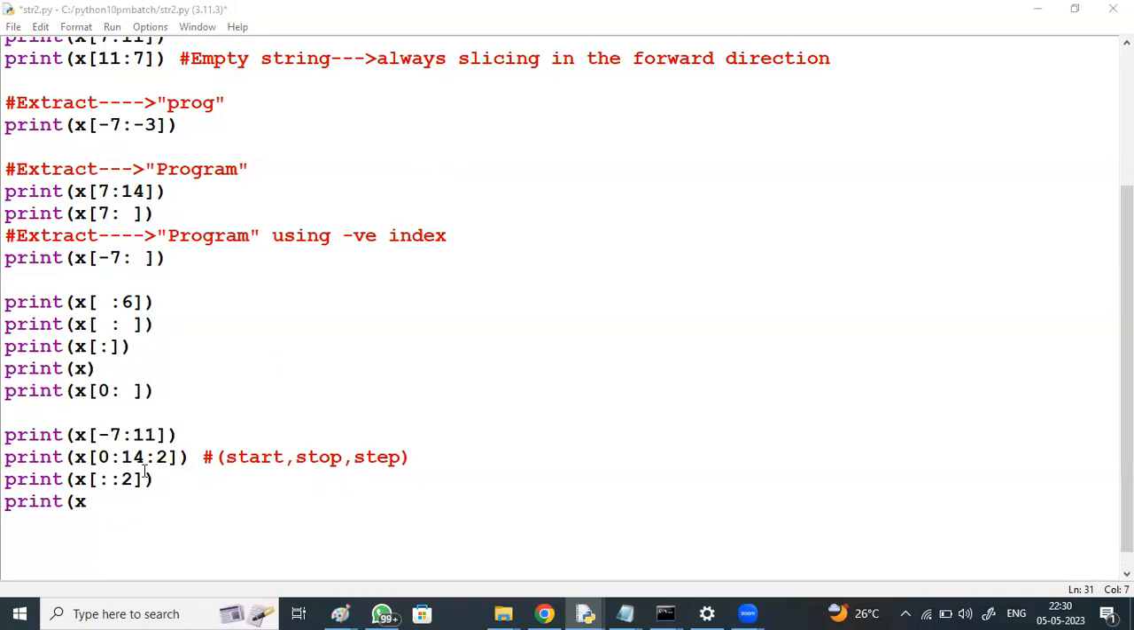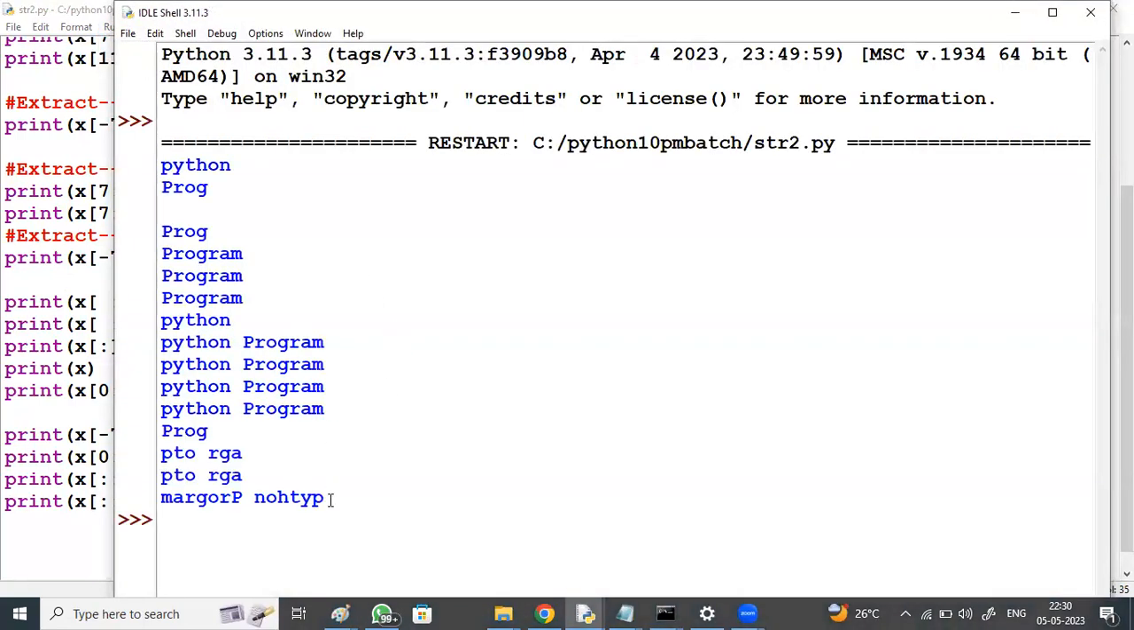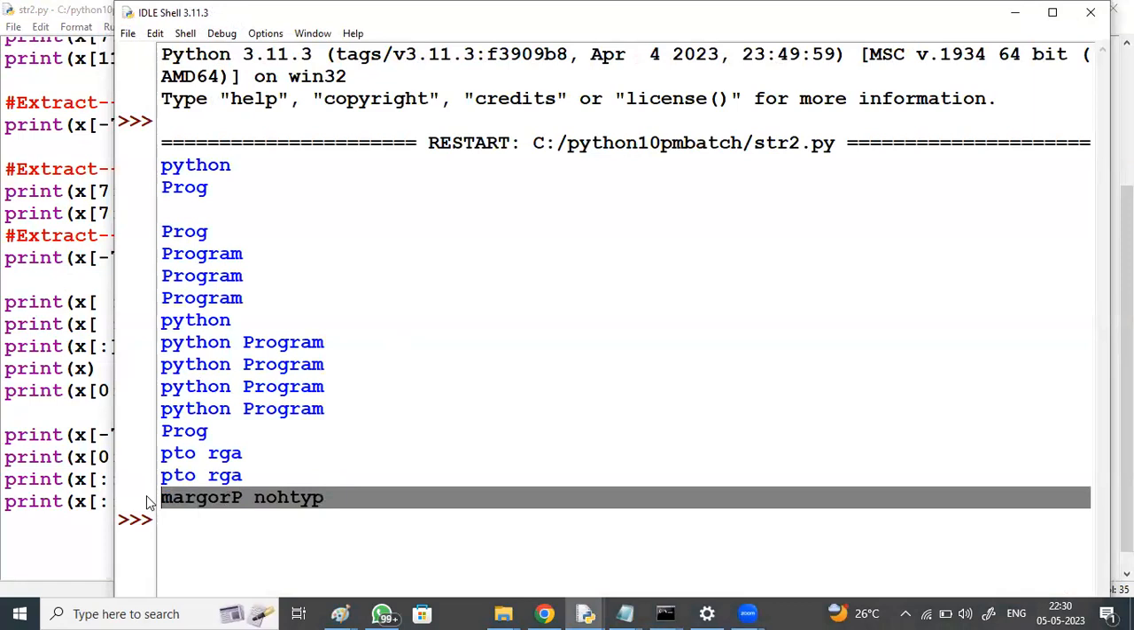Now x of colon -1 reverses the string. -1 means backward, so it reverses the string. Reverses the string in a Python program.